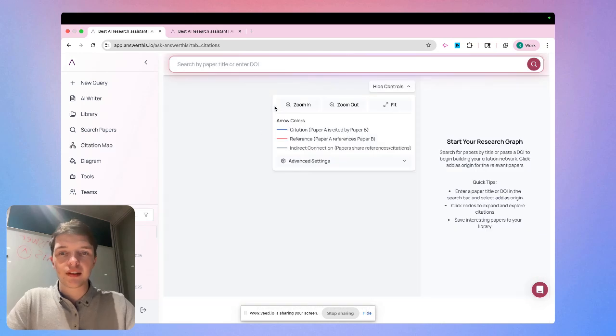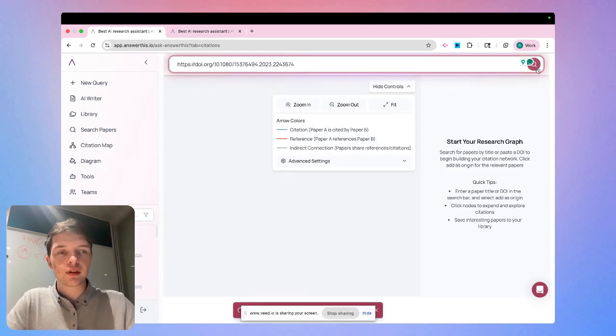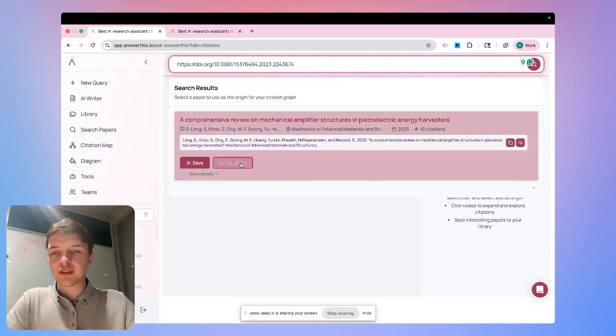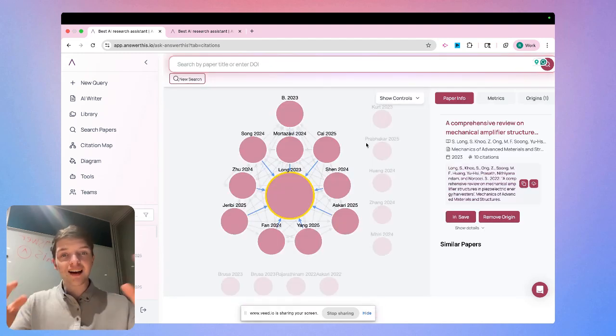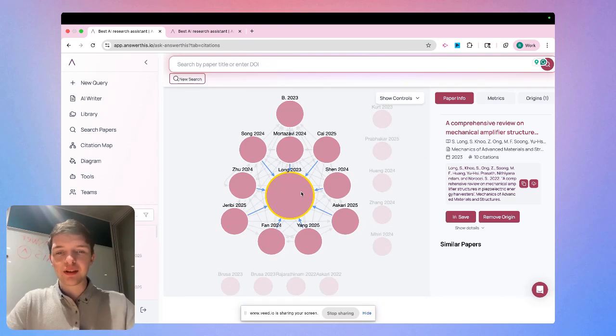Now, if we head back to the citation map, we can simply select this DOI that we saved from before and insert it. And from here, we'll find our paper and we can set this as origin. After we set as origin, we get something that looks like this, where we can see our paper in the middle here with all the connected papers around it.